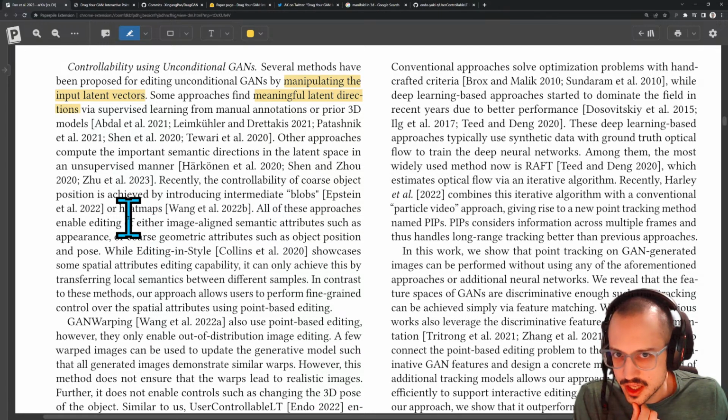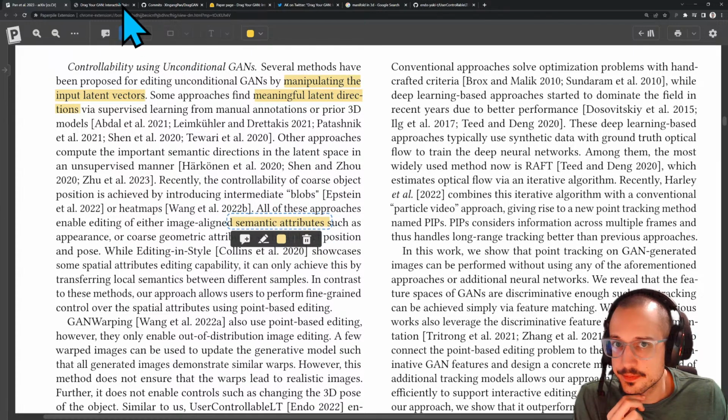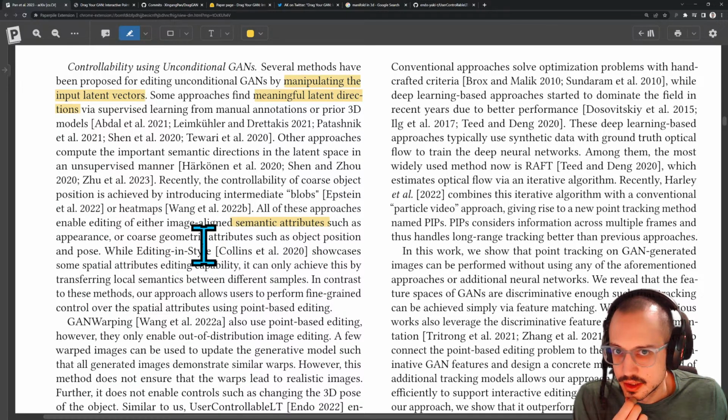All of these approaches enable editing of either image-aligned semantic attributes or coarse geometric attributes such as object position and pose. So semantic attributes here refers to things that have semantic meaning. Editing in style showcases some special attributes editing capability. It can only achieve this by transferring local semantics between different samples. In contrast to these methods, our approach allows users to perform fine-grained control over the spatial attributes.